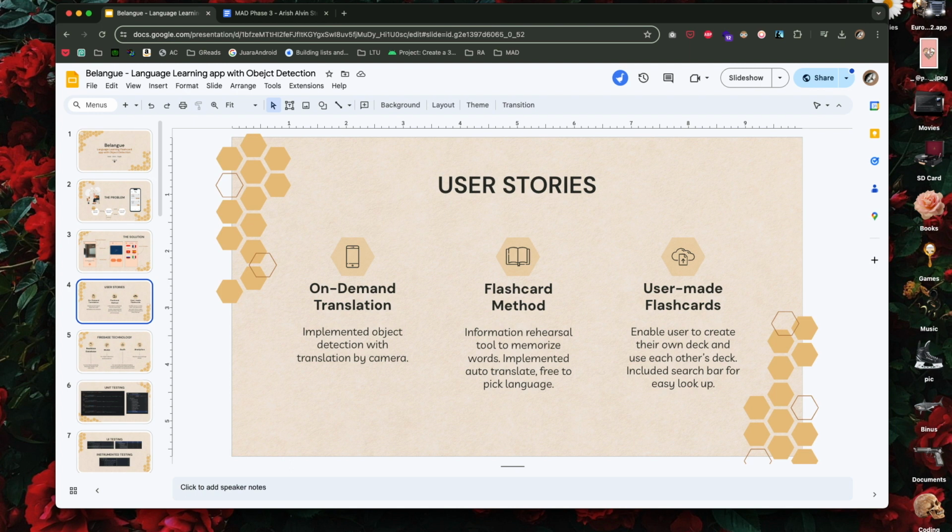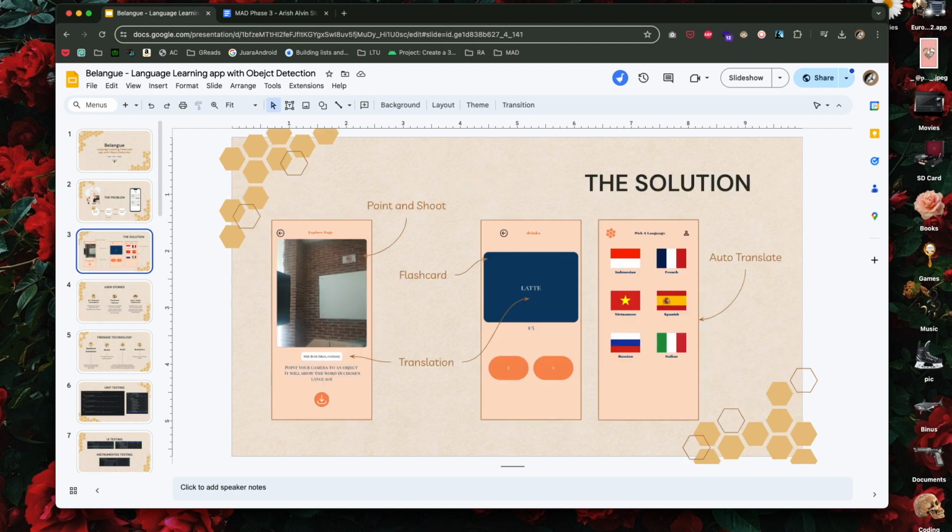As you can see from the user stories, the target market that we're trying to reach are language learners and also travelers. We implemented the camera feature and also the flashcard to make it easier for people to use it and also learn on the go. And the selling point of our app is the ability to detect objects around us and translate without having the hassle to know what's the word in the other language.